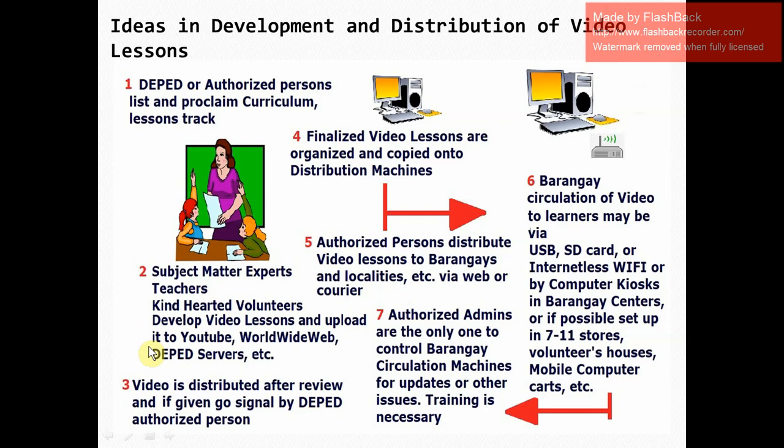And then after developing, the video is distributed after review, and if given the go signal by DepEd or any authorized person. And then the finalized video lessons are organized and copied onto distribution machines.